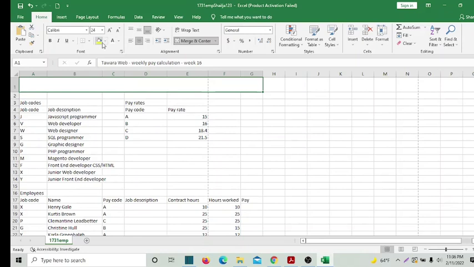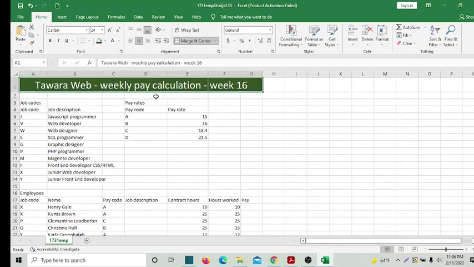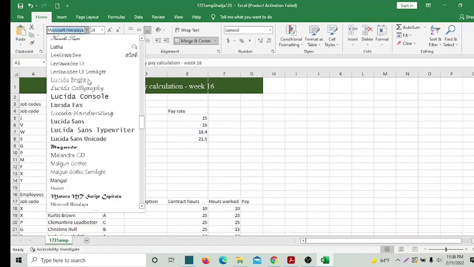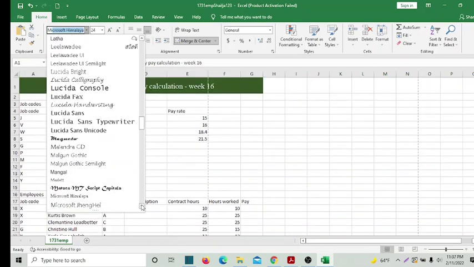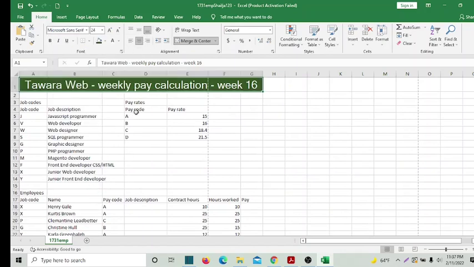See, this is the background color. Some green color they're saying. Okay, this is fine, green color. And we have to go for Microsoft Sans Serif, here at the bottom. Microsoft Sans Serif. Okay, this is done.